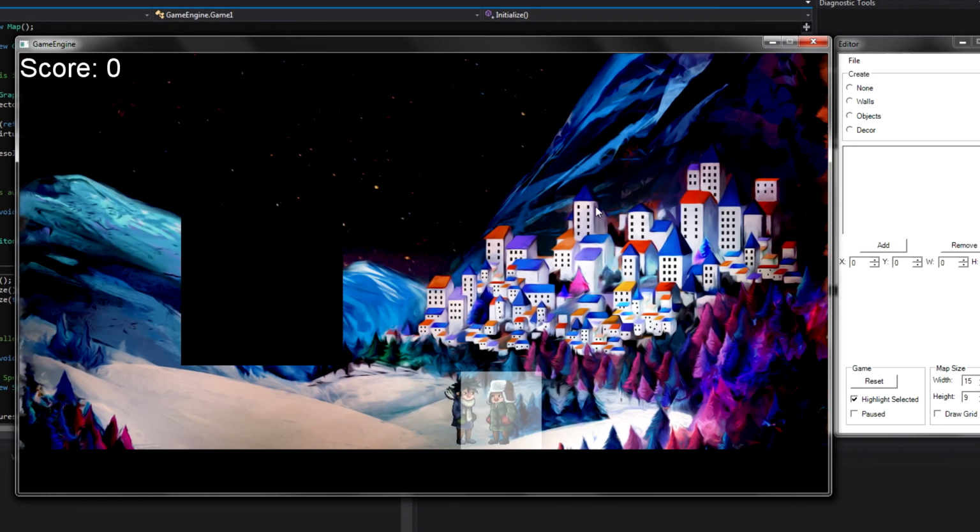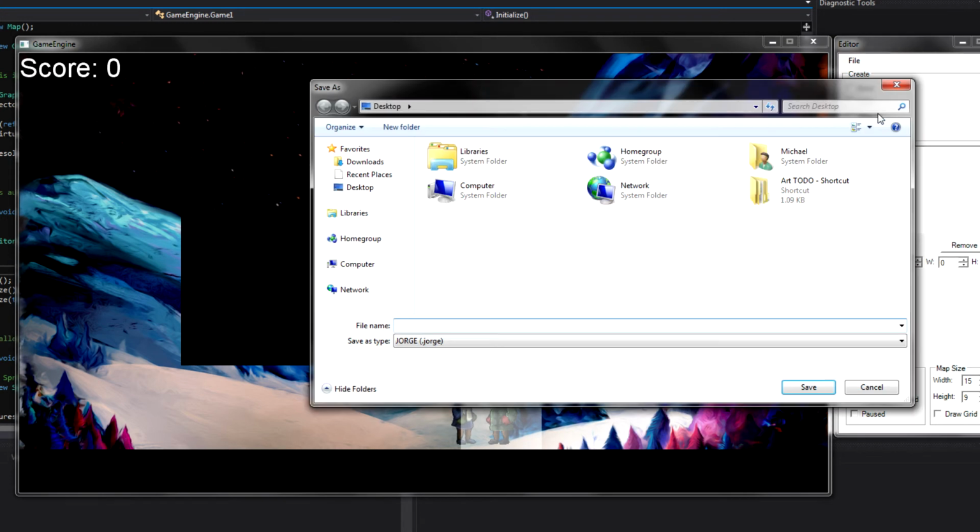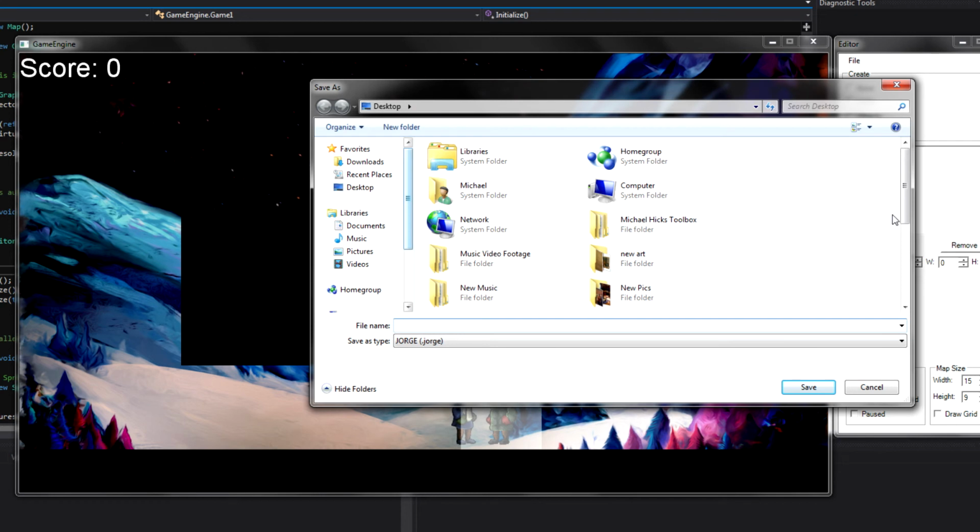Alright, the game has started. Let's go to File, Save As, and then here we have the ability to save out a Jorge file. Whenever I taught a class last year at a college, there was a student in there named Jorge, and we were trying to figure out what we should call our level files, and someone said .Jorge, so that's stuck. So shout out to Jorge there.